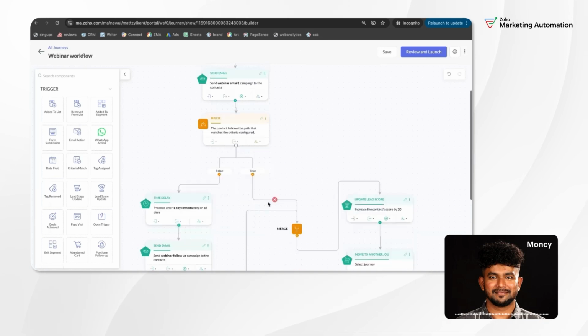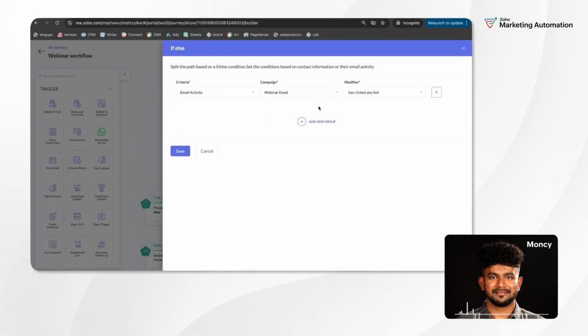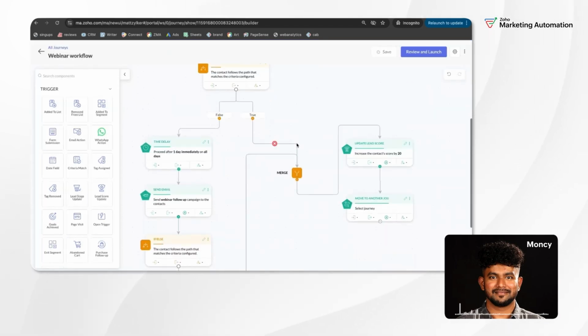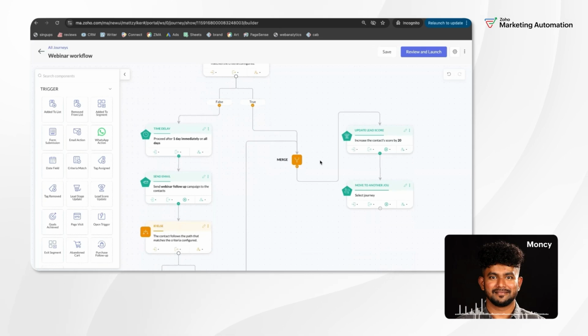And then comes the if else condition. If they have opened or clicked on that particular webinar email, we are going to have a different flow for them. We're going to update the lead score. We're going to move them to a new journey.